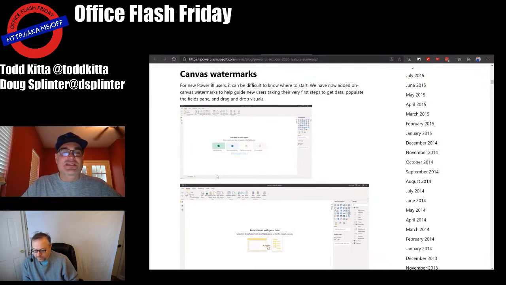Guided watermarks in the report. Before you get the splash screen, otherwise, if you turn the splash screen off inside Power BI Desktop, you just get this big blank thing staring you in the face. Well, what do I do? How do I get started? Now we're saying, okay, before you create a report, you have to add some data, right? Well, now that you've added some data, build some visuals.